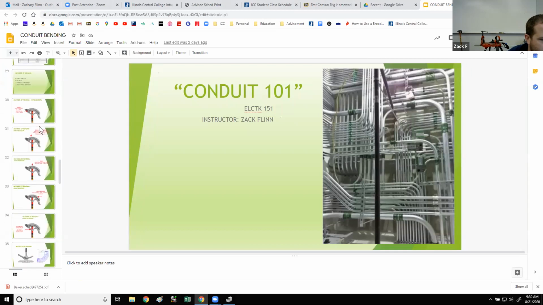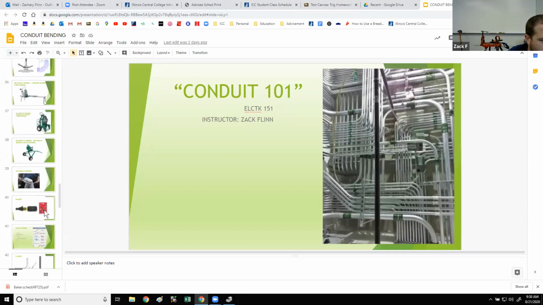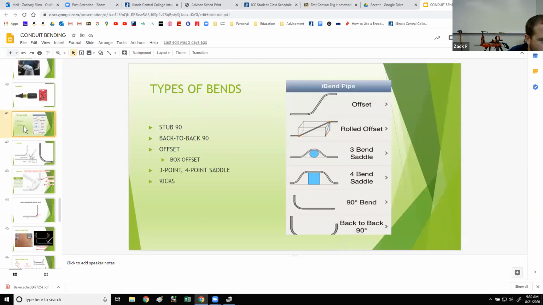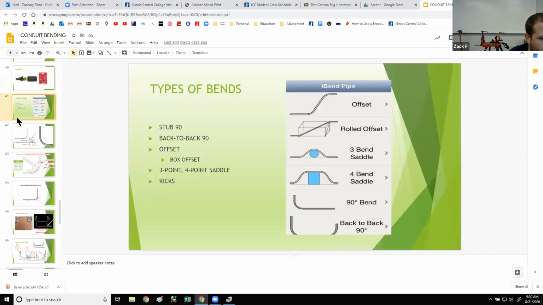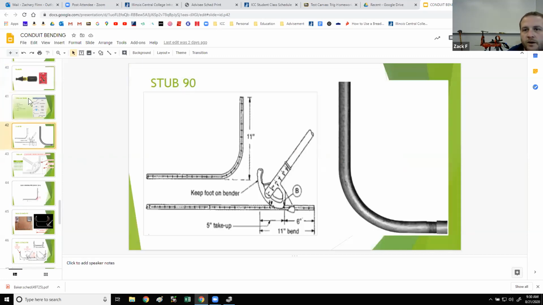I think we did through methods of bending, right? All right, now we're getting into the types of bend. I think what I'll do is briefly go through each of these different types of bends, and then do some examples of how to bend them and what to measure and all the different things associated with them. So, okay. Stub 90.